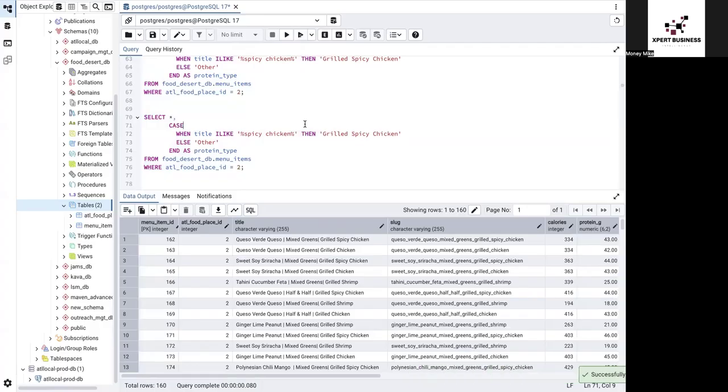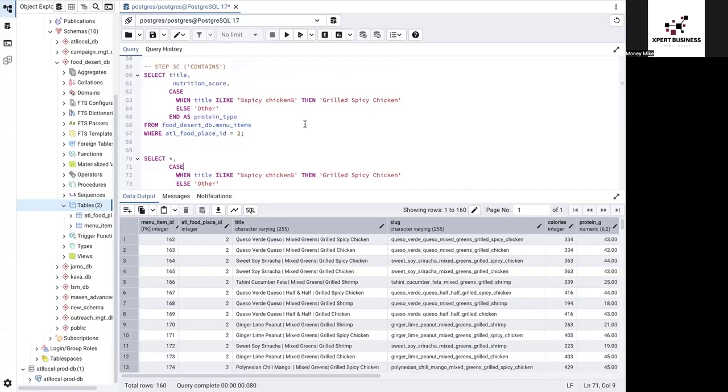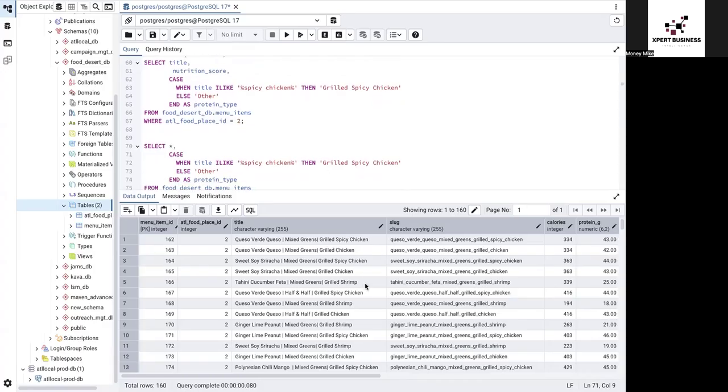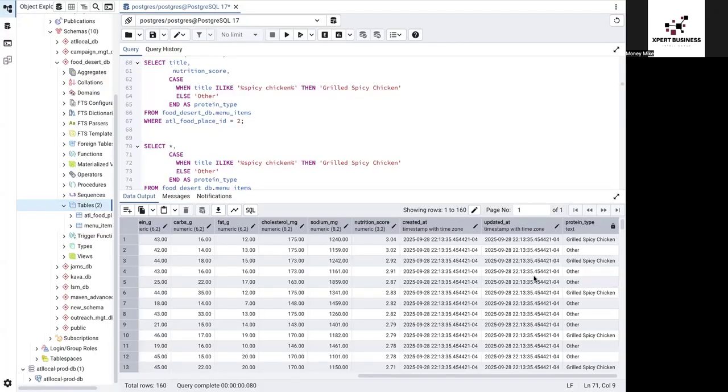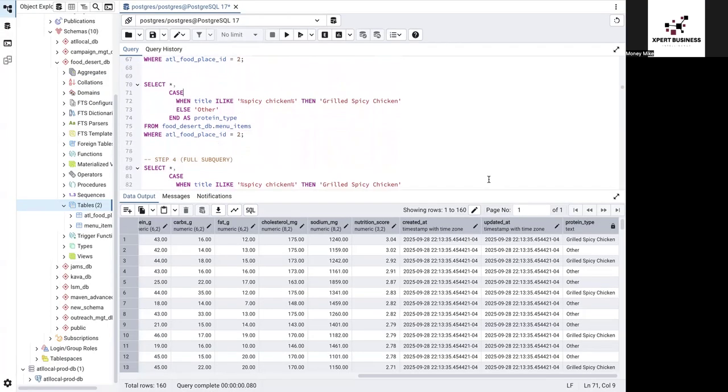Now that you guys have a fundamental understanding of how we're going to use the case statement, as of right now, we're only looking to see if it's grilled spicy chicken. We need to do this for each of the other proteins, okay?